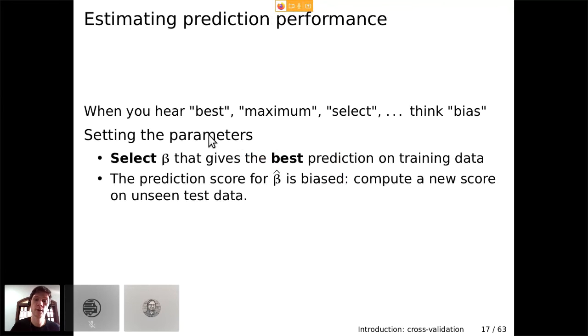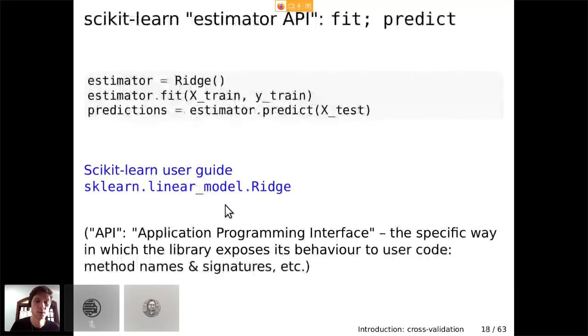So whenever you hear that a selection is taking place, we pick the best, we select something, think that the performance that was used to select it is a biased estimate of what we are really interested in, which is performance on new data. So we need to bring in some test data. I hope that's clear for everybody.